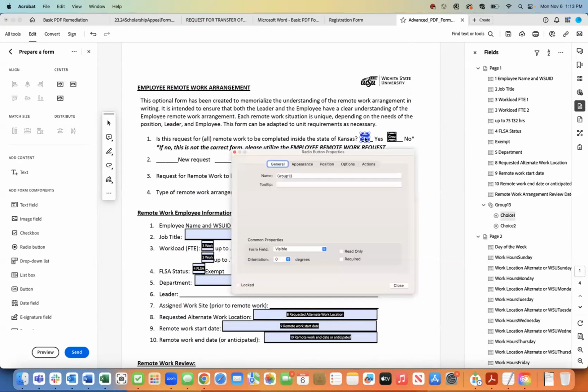So I'm going to hit escape twice to close out of that. And we're going to double click on the first one. It has a name, and the name should be the same for any 2 that are an interrelated set of choices. That's how it knows to group them together. So for ease's sake, I can actually come to where it says group 13 here, click it a second time, and that's where we'll do our, is this request for all remote work to be completed inside the state of Kansas?